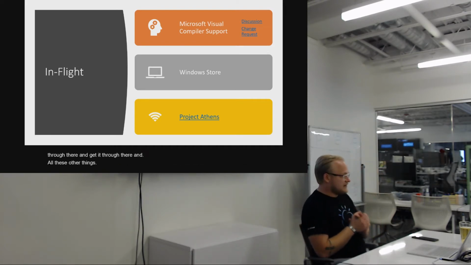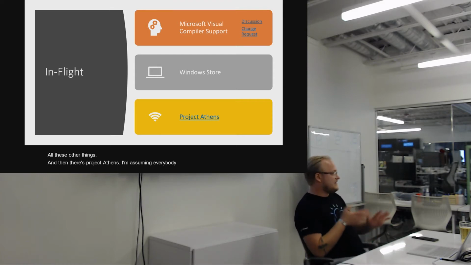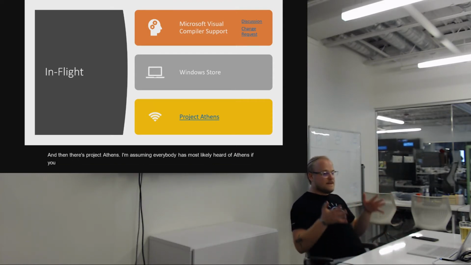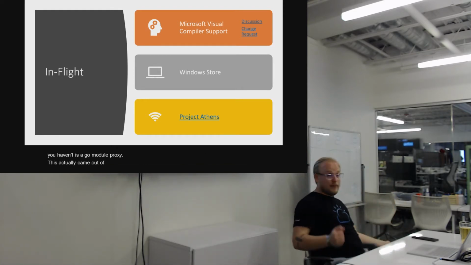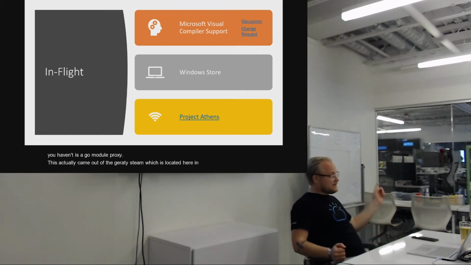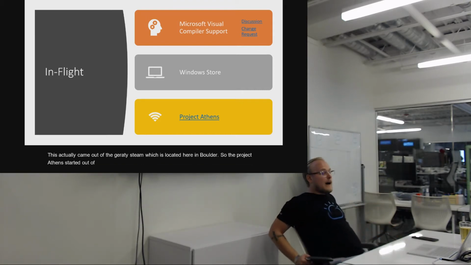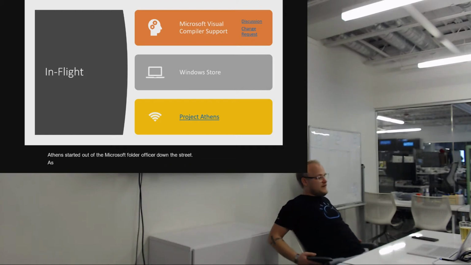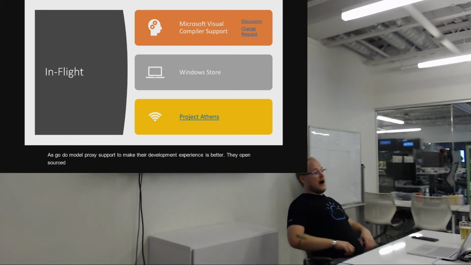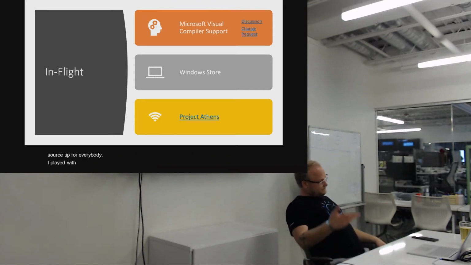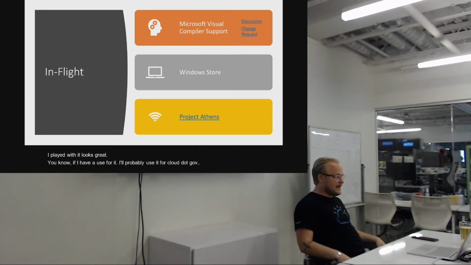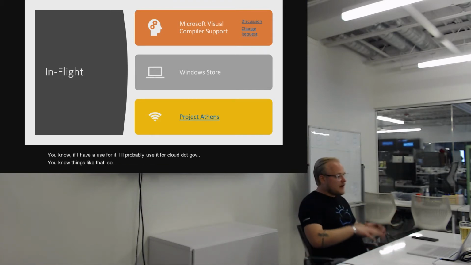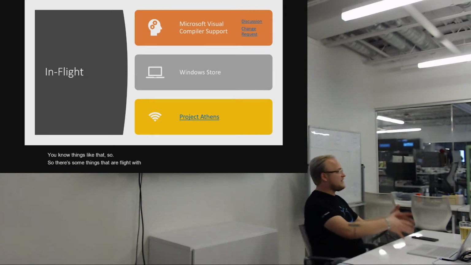And then there is Project Athens. I'm assuming everybody has most likely heard of Athens. If you haven't, it is a Go module proxy. This actually came out of the Azure Kubernetes team, which is located here in Boulder. So Project Athens started out of the Microsoft Boulder office right down the street as Go module proxy support to make their development experiences better. They open sourced it for everybody. I've played with it. Looks great. If I have a use for it, I'll probably use it for cloud.gov, things like that. So those are some of the things that are in flight with Microsoft specifically and Microsoft-based technologies.